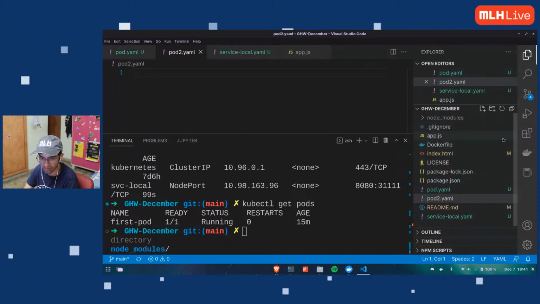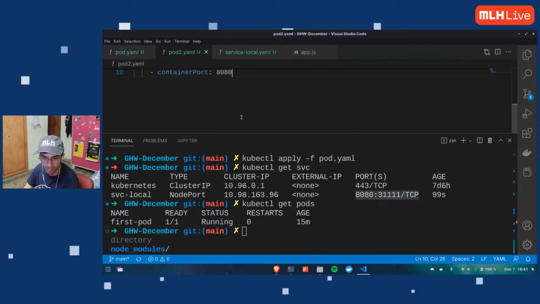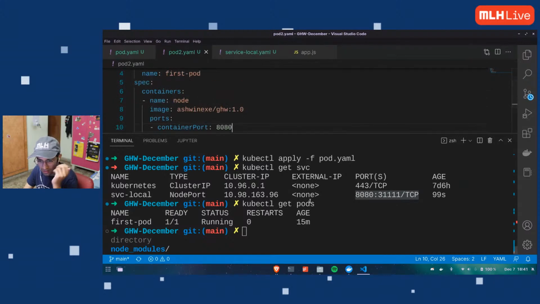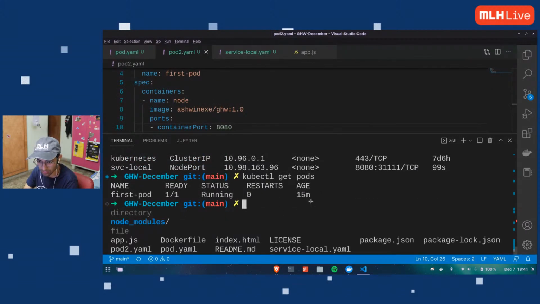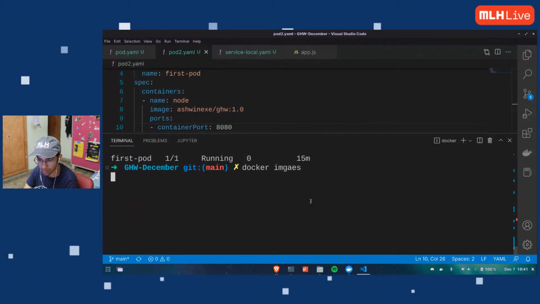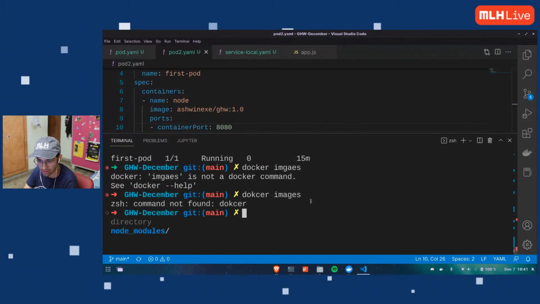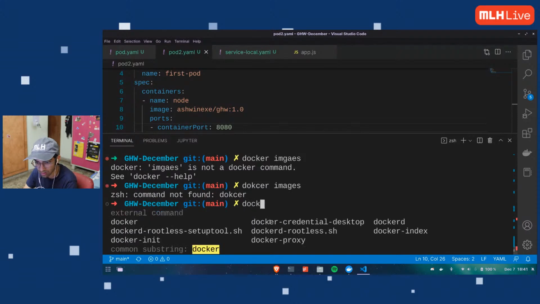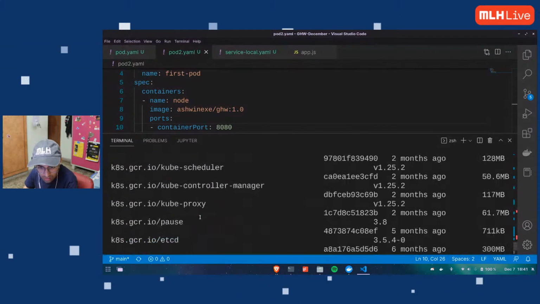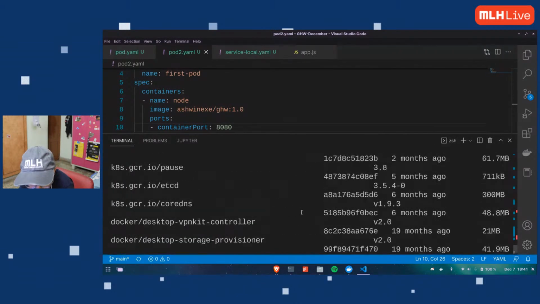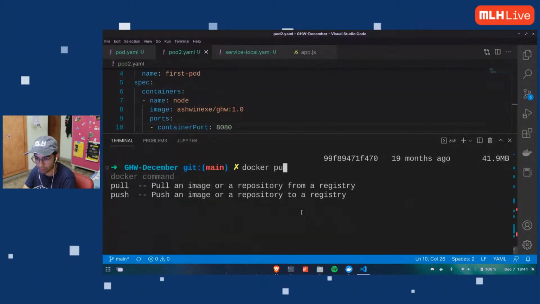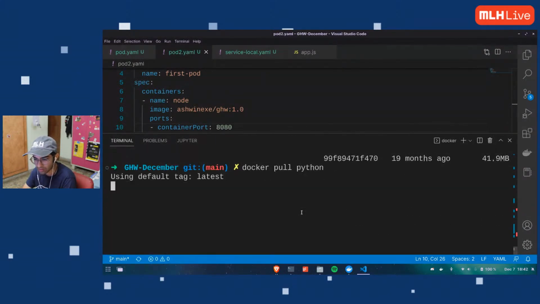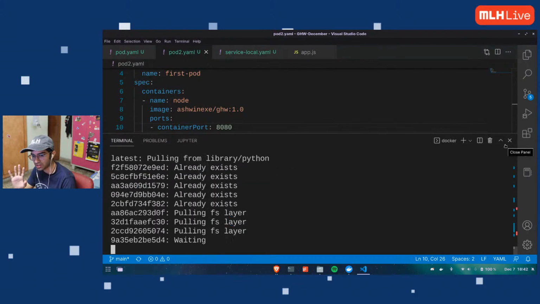So let me go ahead and create a new pod, pod2.yaml. Okay, here we have some changes. Let's run something with docker. docker images. What images do we have? We don't have Python, okay, let me just docker pull Python here. All right, so I'm going to run Python in one and my project in one.